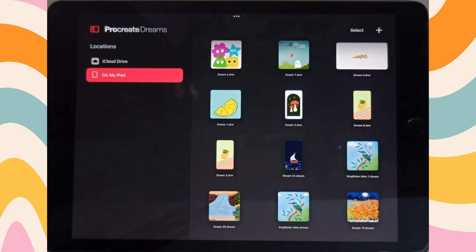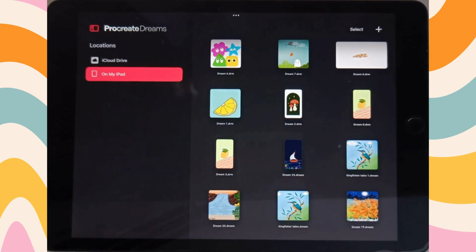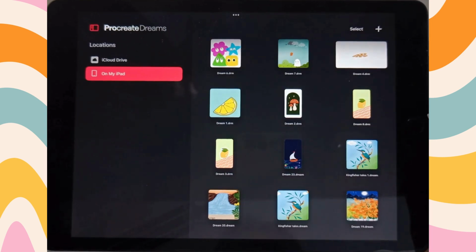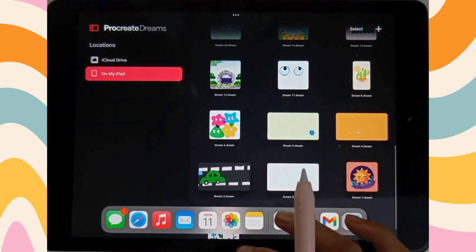Back to a lesson. In this lesson, we are going to be discussing how to import your Procreate brushes into Procreate Dreams. Like we discussed earlier about how to import your Procreate artwork into Procreate Dreams, the method is almost the same. Let's just go and recap the same.